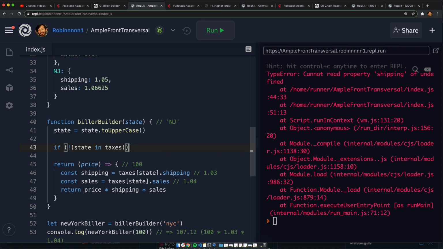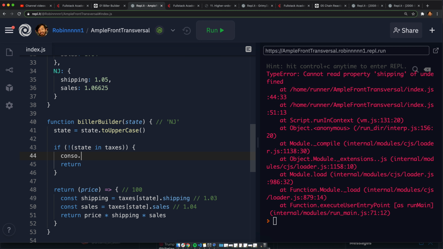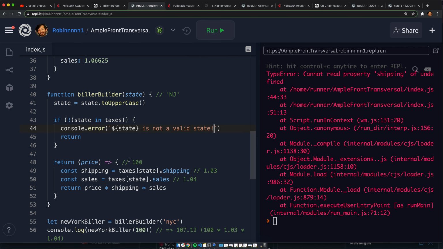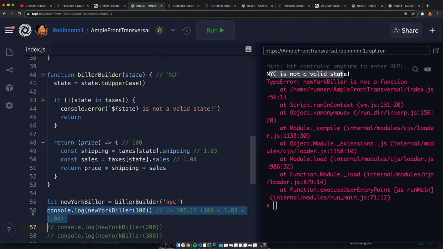So if the state provided is not there, then we can return instead of this function, right? I can return here and I can just error. We'll say console.error, state is not a valid state. NYC is not a valid state, right? And so this fails here. So yeah, you can keep adding to the functionality, keep making it better and better and safer and safer.